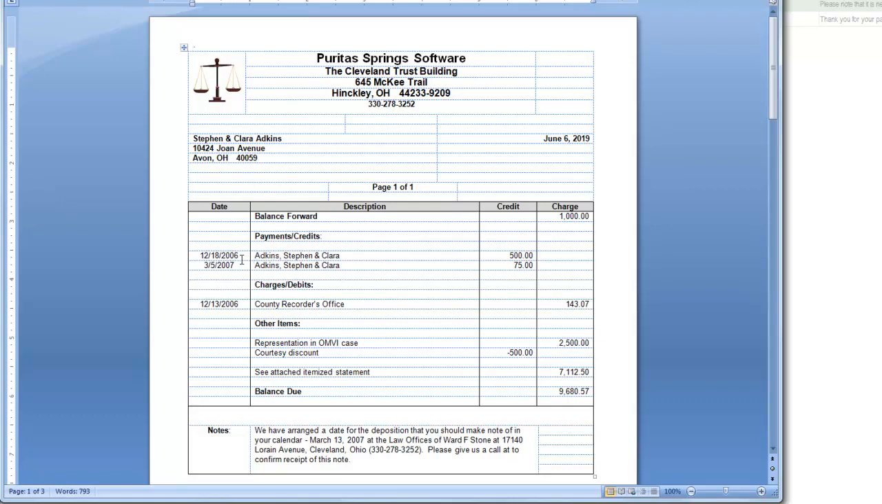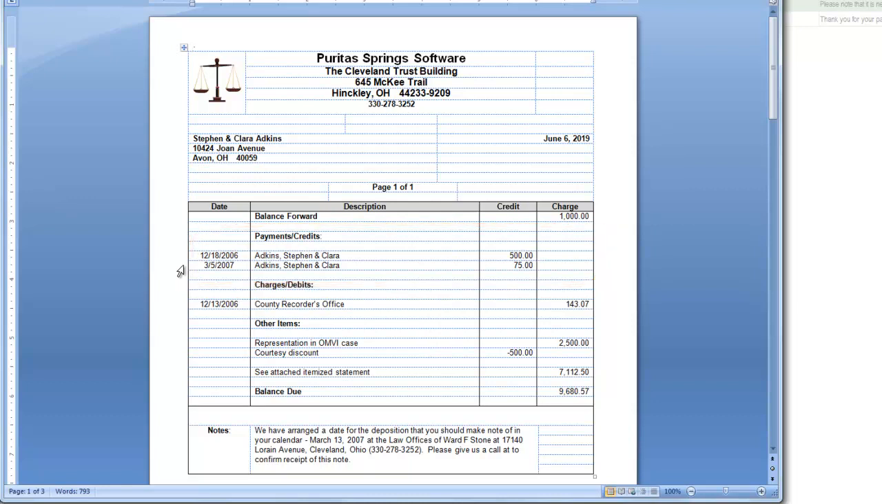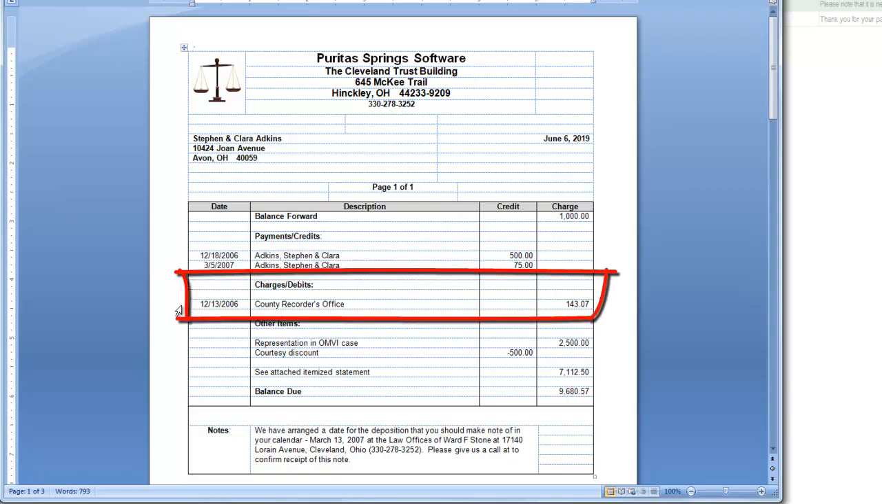No, that's not the items. These are the items from the, okay, this is pulling items from BookBase, this December 18th and this March 5th. Both of those are out of BookBase, and it looks like they were amounts that the client paid on their account. And then here's another BookBase entry, this December 13th. That's a county recorder's office. That's an expense that would be charged on the client.